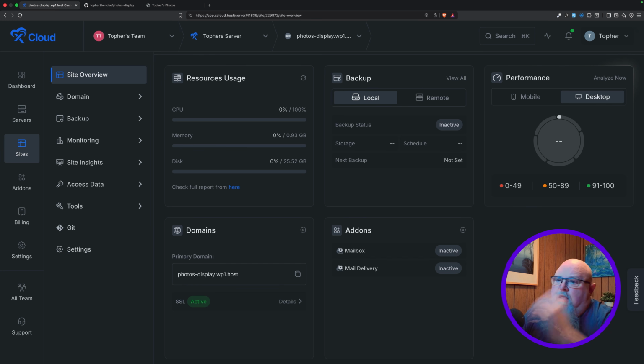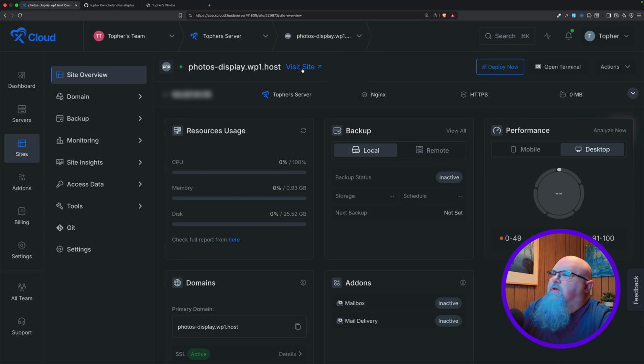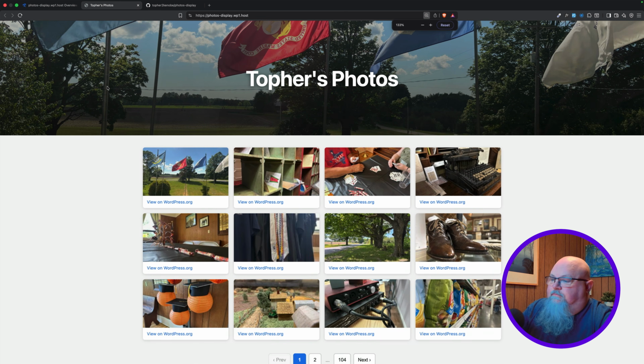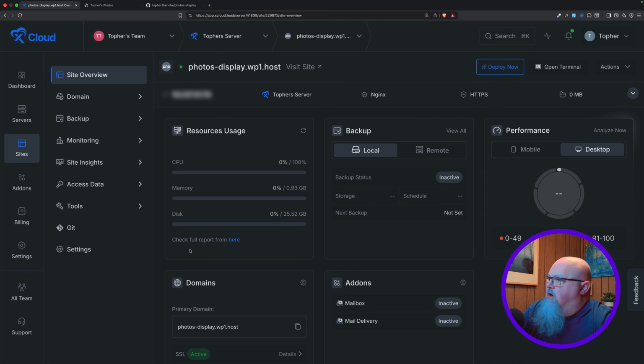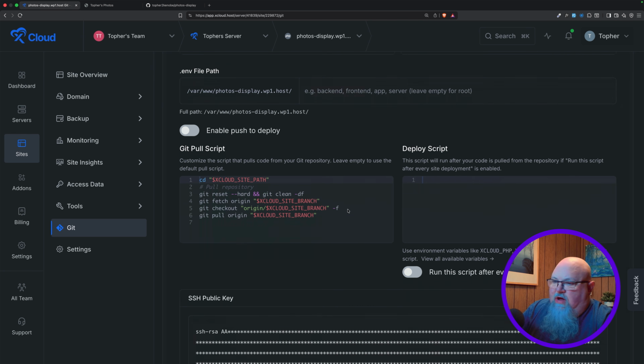And there we are. Now that took a lot less time than setting up a WordPress site or basically anything else, because essentially this is empty. So we're going to visit the site now, and there we are. It pulled from Git. So I'm going to go back here, and we're going to go to the Git menu over here, and here's where we could change stuff.